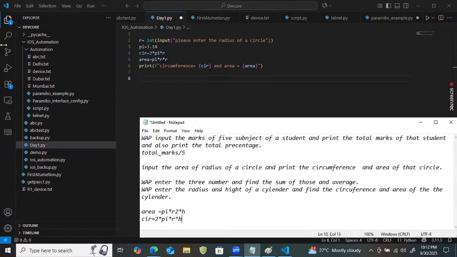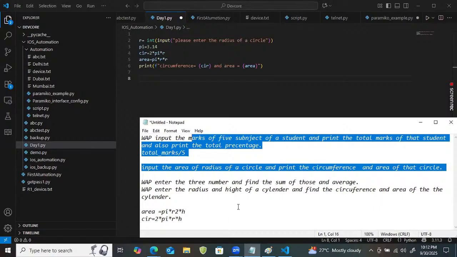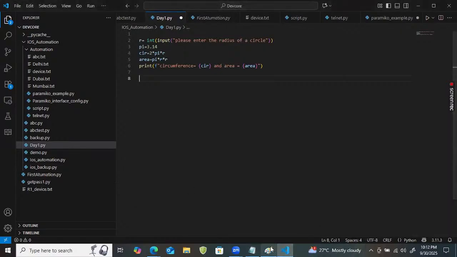Just 2-3 programs that you can revise, guys. The first two programs we have already discussed, and after that, you can complete these two.